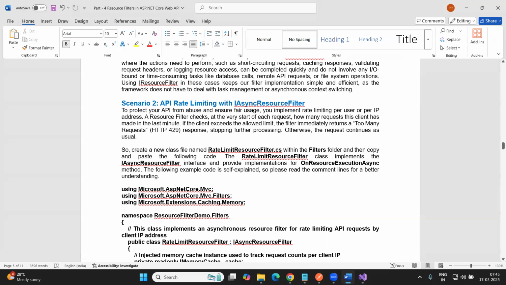So for this purpose, I'm going to create a filter. This is one of the important questions, guys. Remember, the interviewer might ask you: suppose I have one API endpoint, and my requirement is that from a particular device or from a particular IP address, maximum 5 requests are allowed per minute. After 5 requests within 1 minute, if you try to access more than 5, it should not be allowed. It should return some error message indicating too many requests. So this is also one of the interview questions. So what will be your answer?